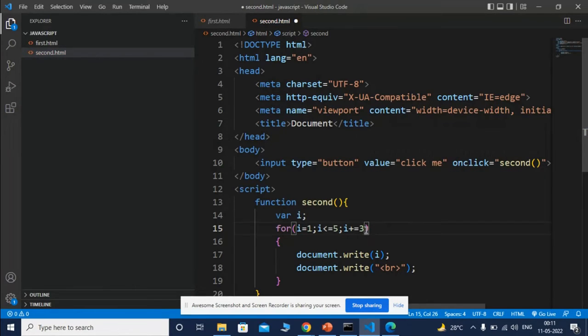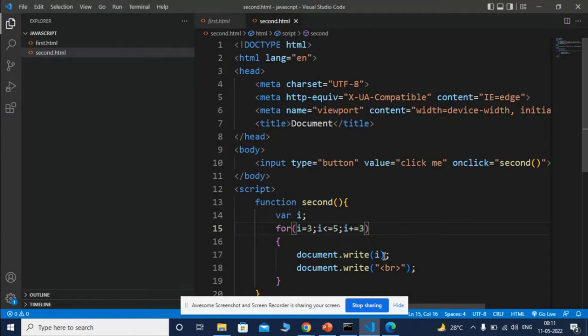Okay. Now you can see this is the initialization part. So a developer can use I equals 3. If I save it and refresh the web page, click on the button. Okay, I think there is a problem. Okay, here I made a mistake.